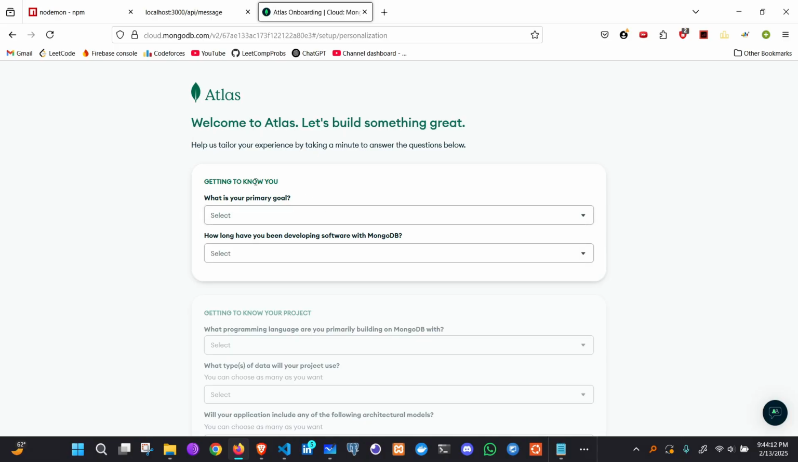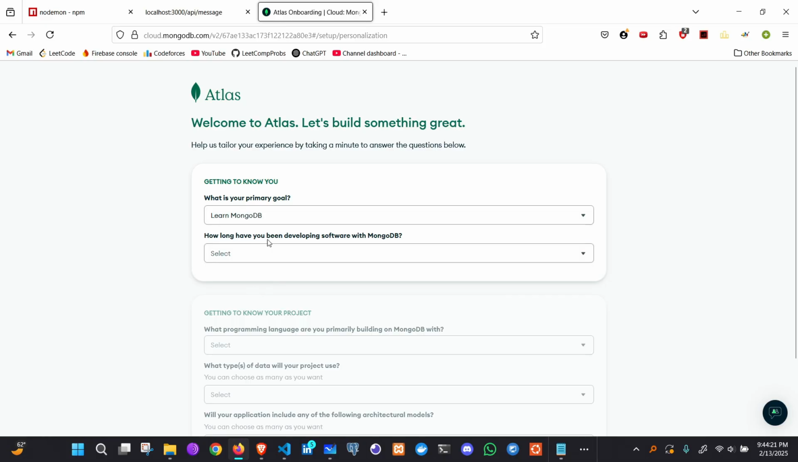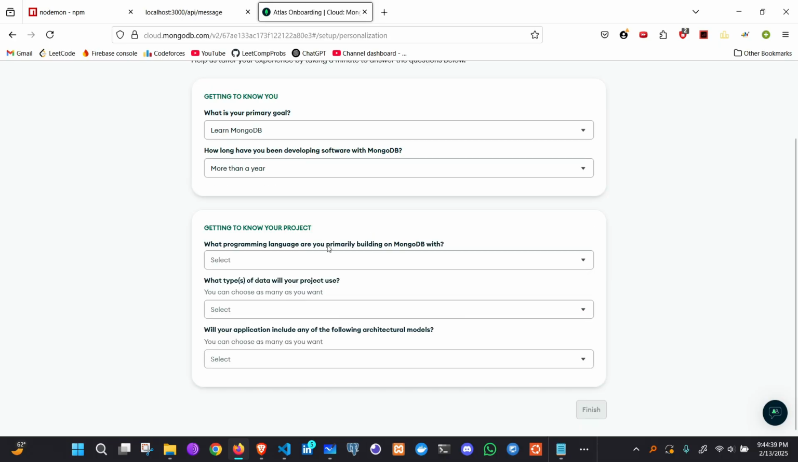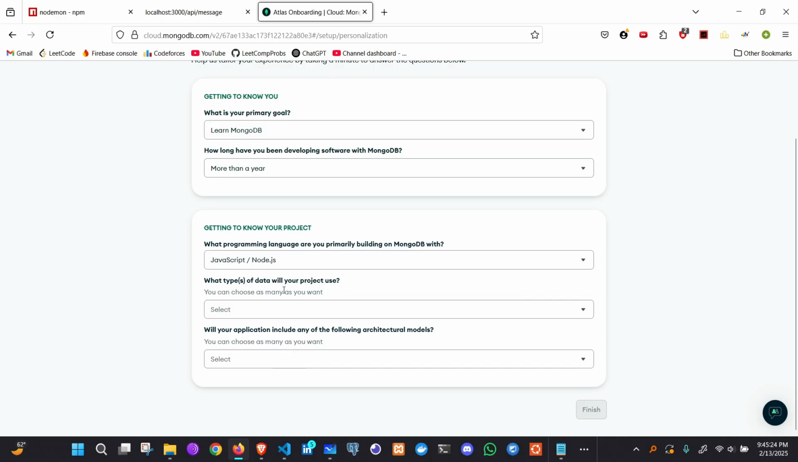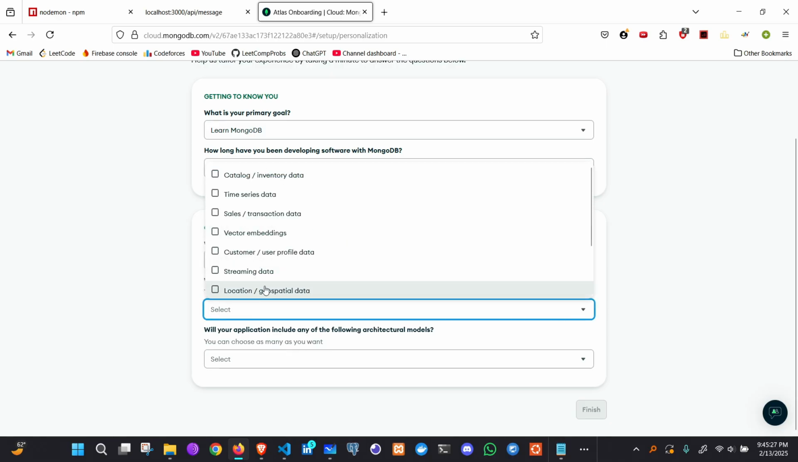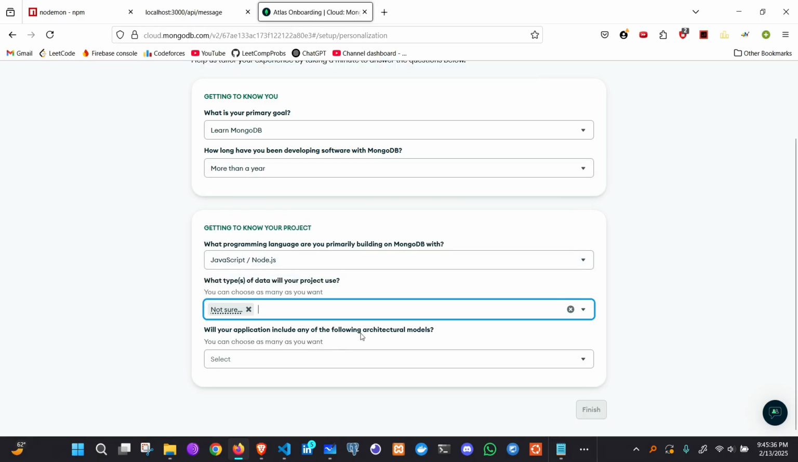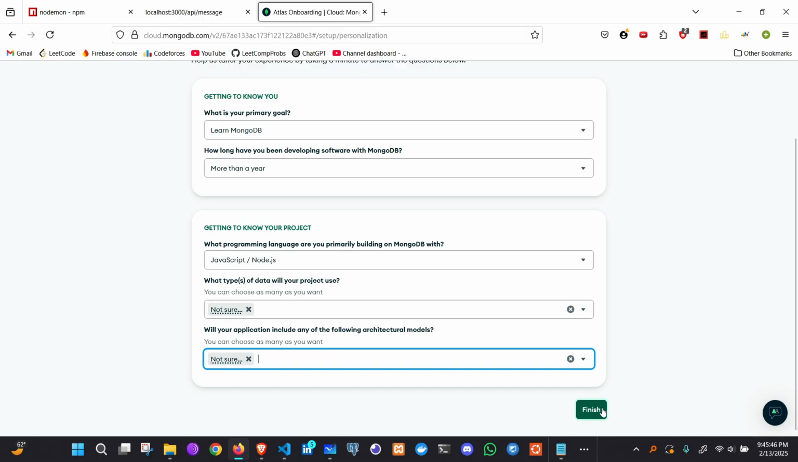Okay, now you'll be asked some questions. Select those accordingly. What is your primary goal? You can select learn MongoDB. How long have you been developing software with MongoDB? Click here according to your experience. What programming languages are you primarily building on MongoDB with? As we are using Node.js, click on JavaScript or Node.js. What types of data will your project use? You can select not sure or none. Will your application include any of the following architectural models? You can also select not sure or none for this. Just click on finish.